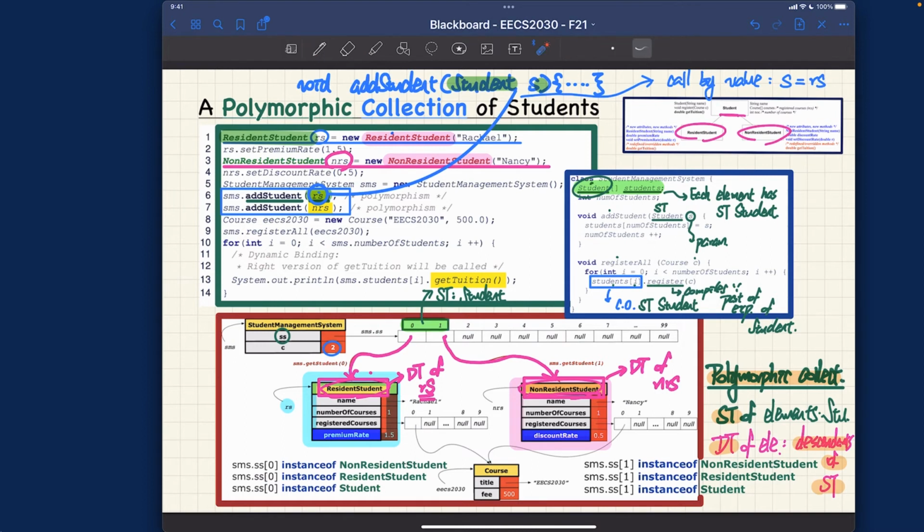And then we have the course object, which will be 2030, 500. That's simply here. That one's easy. And we try to say sms.registerAll. Let's now analyze this line very carefully. So what we're saying is we're calling the registerAll method over here.